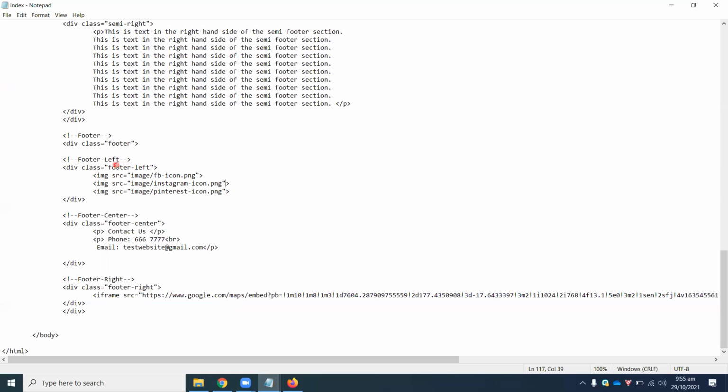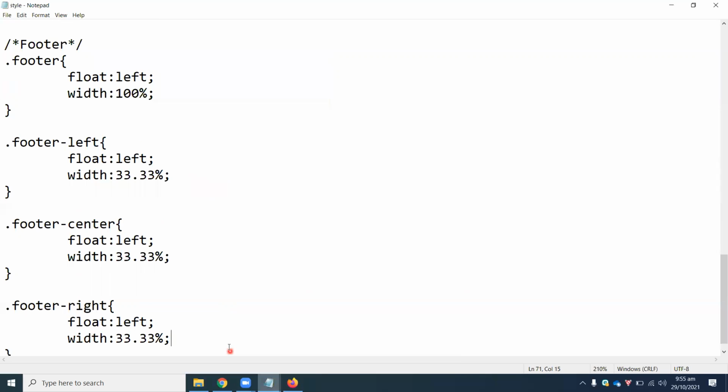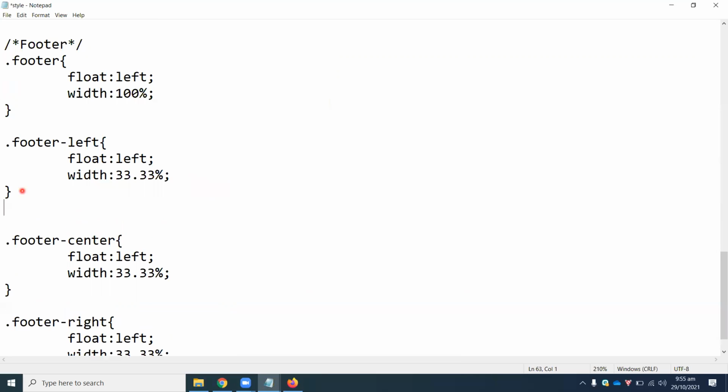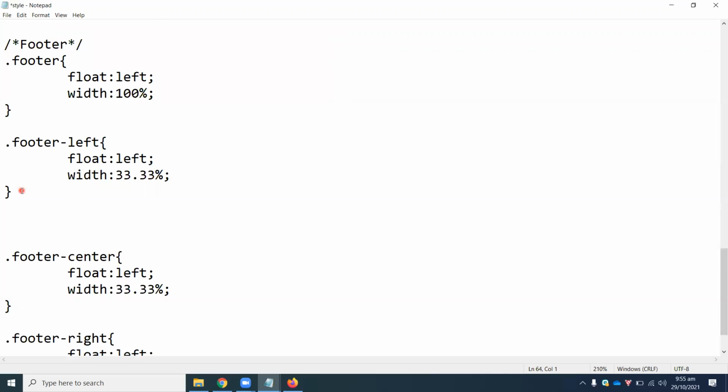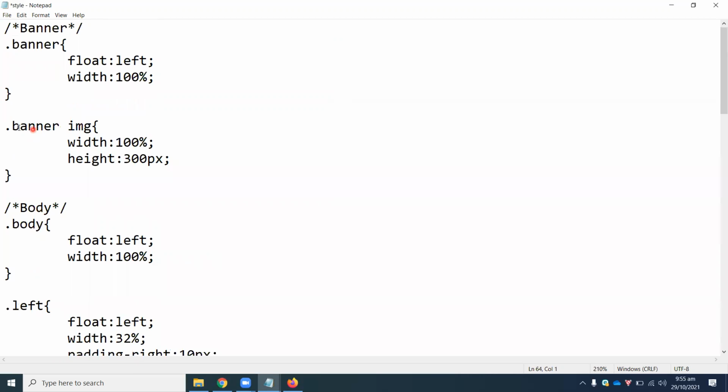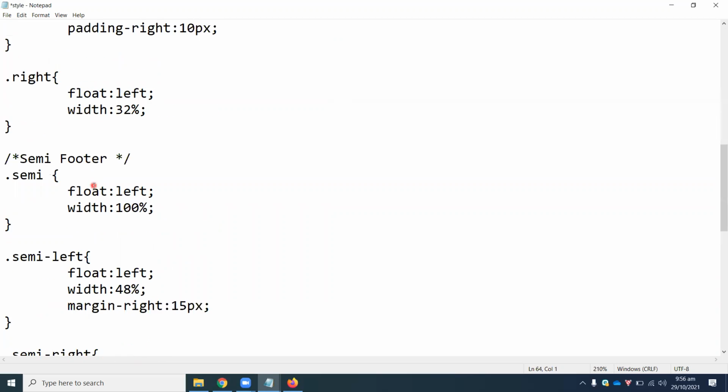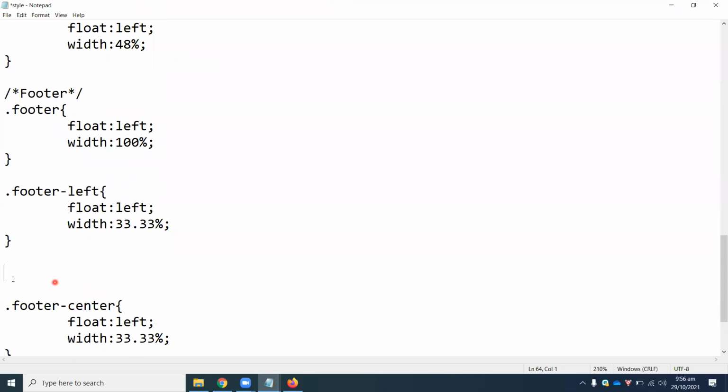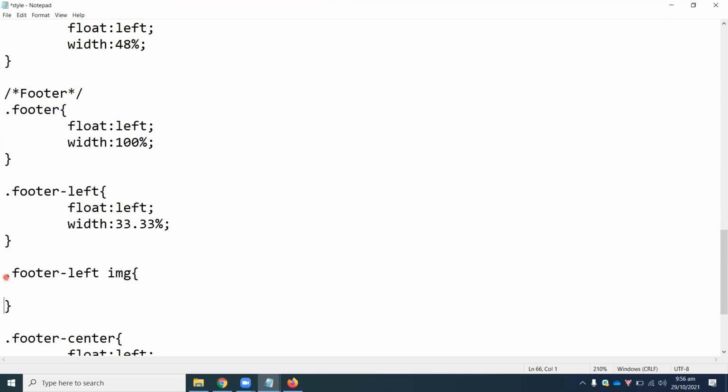So this is inside footer left, and then you're controlling the image. Now to do that, I'll very quickly go there. So you have footer left. By the way, this is going to be the same as what we did here. Do you notice this? Banner image. So footer left, and in them you have images. So open and close parentheses.